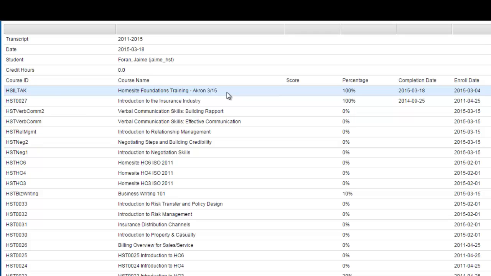Notice that the course ID for this one includes the letters ILT. This means that this is an instructor-led course, foundation trainings that occurred in Akron in March. This 100% completion status means Jamie attended and completed the foundations training.